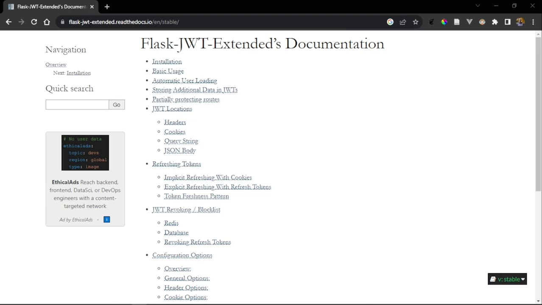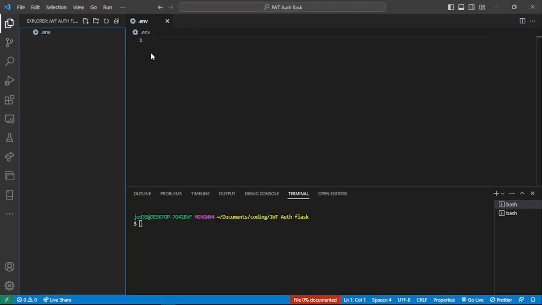Now without further ado, let us get started by setting up a simple project. Right here in my VS Code, I have a blank folder open, and the only file present within this folder is the .env file. This is going to be an environment variable file where we're going to write all our environment variables. Now we do not have a virtual environment yet, so I'll also have to set up one.